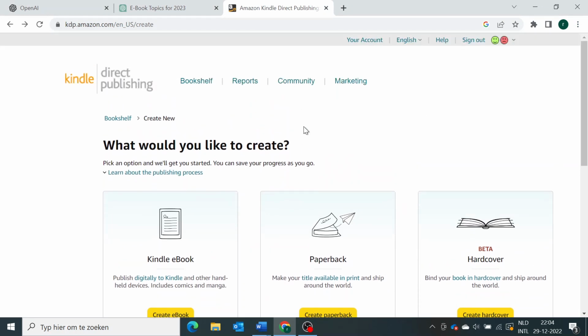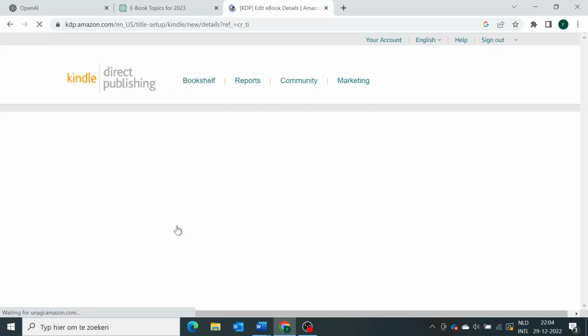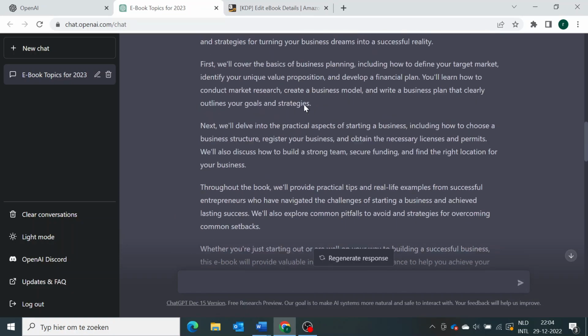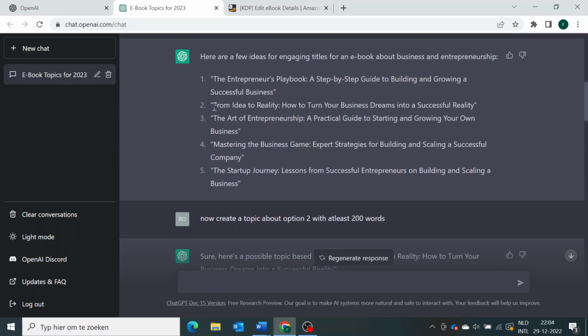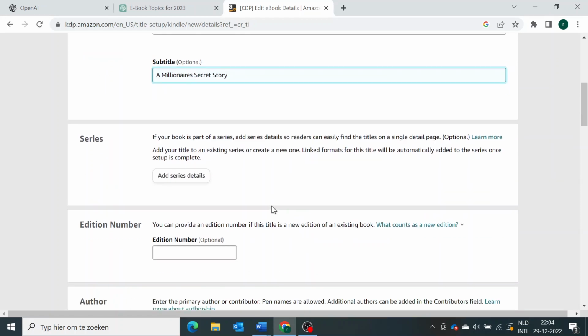After you have logged in to Amazon Kindle, you come up with this screen and it says, what would you like to create? If we like to create a Kindle ebook, we go to create ebook. We have a lot of options like language and book title. So we go to book title. I copy this from what ChatGPT created for us, that was option two. We copy it and paste it here at book title. Subtitle could be, for example, A Millionaire's Secret Story.